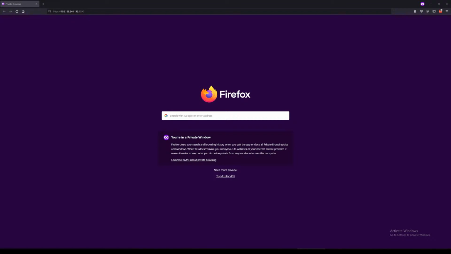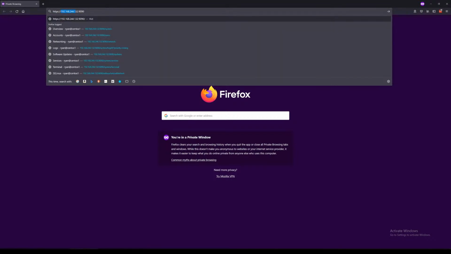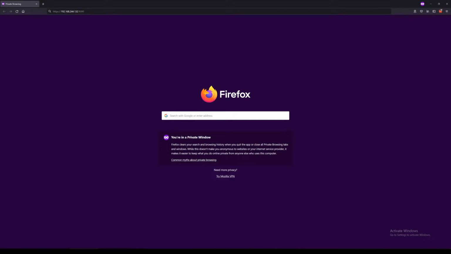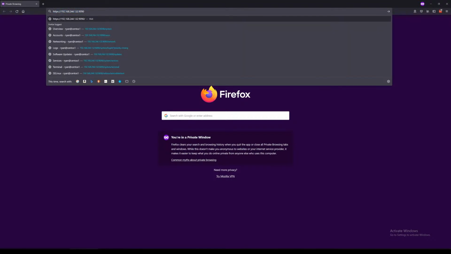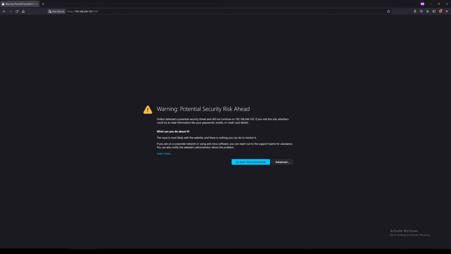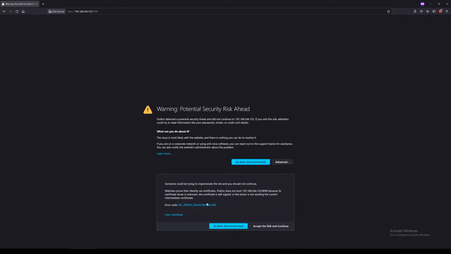And I've typed at the top here https:// and then the IP of my VM here. And then a colon, not a semicolon, a colon with two dots, 9090, because that's the port Cockpit is running on. And now I can go ahead and click enter. And it's saying warning, potential security risk ahead. That's okay. We can go ahead and click Advanced if you're in Firefox, and then click Accept the Risk and Continue.